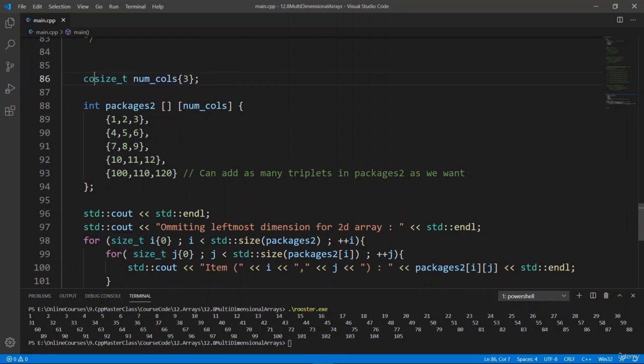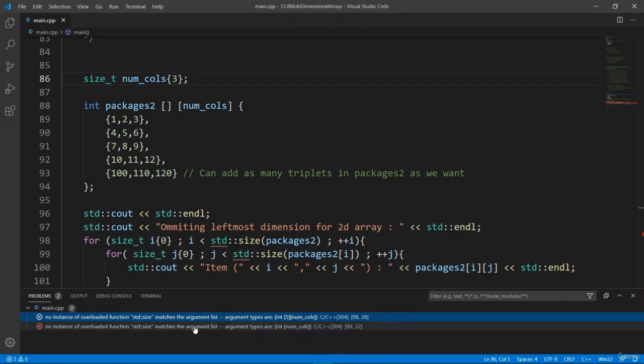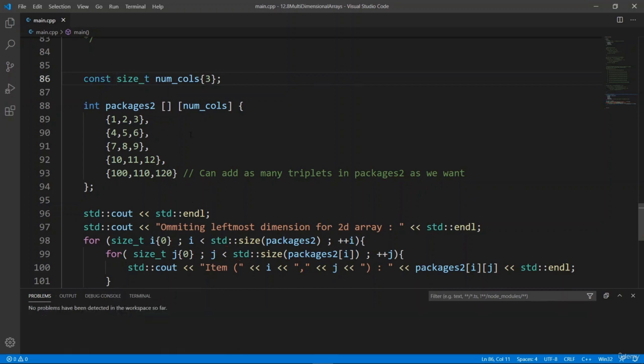Let's actually try and take that out, and you're going to see that Visual Studio Code is going to probably complain. Yes, it is. The size must be const. This is really the problem here. This size that we passed here must be const. If we make it const, the problem is going to go away because this is what the compiler expects. But what we really want to talk about here is this first dimension that we have omitted. We can omit this and let the compiler deduce it.